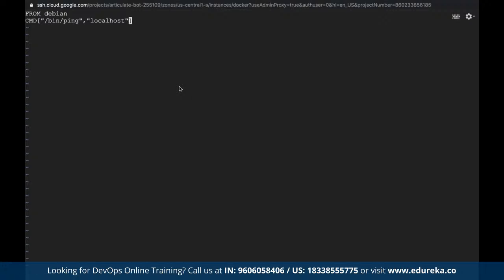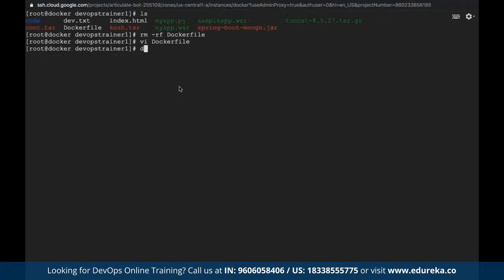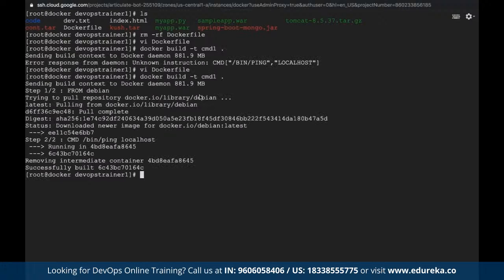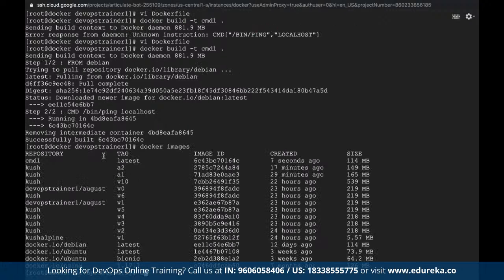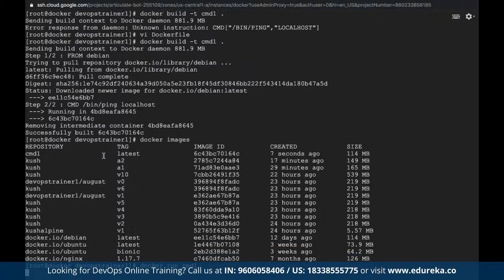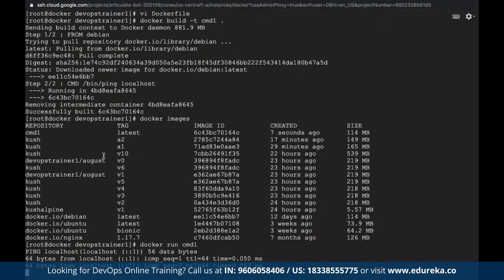So let me now just save it. Let's convert this to an image. So docker build -t, let's give the name cmd1, whatever you want you can give, and a dot. Now if I do docker images, I have my image cmd1 created. Now let's run a container in foreground mode only. So docker run cmd1. Okay, simple as that. See, it is simply pinging my local machine. The container I built is simply pinging localhost.